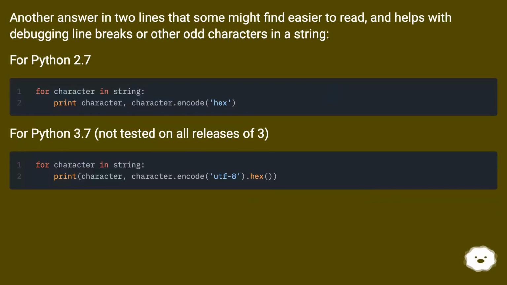Another answer in 2 lines that some might find easier to read, and helps with debugging line breaks or other odd characters in a string. For Python 2.7. For Python 3.7, not tested on all releases of 3.